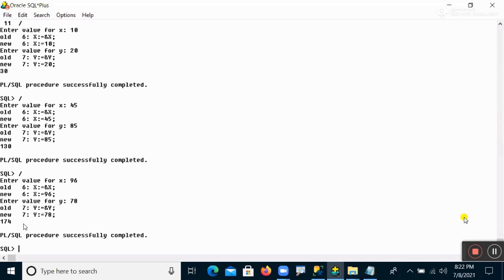But whenever I was entering x and y, in between, some old and new variables are showing. So what is this, sir? What is old and what is new? Some people are asking us.